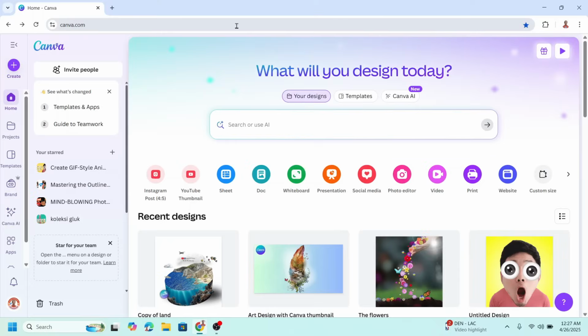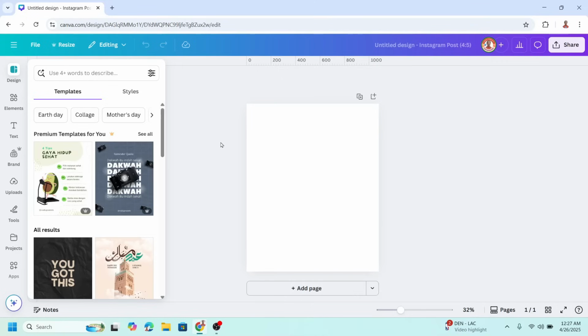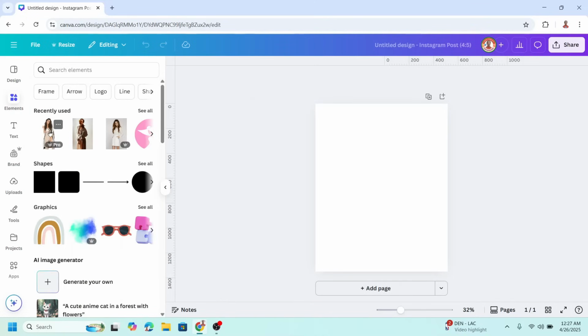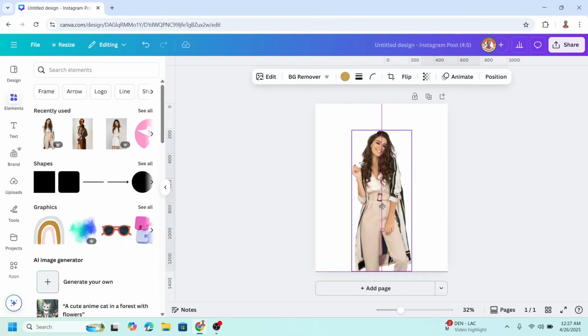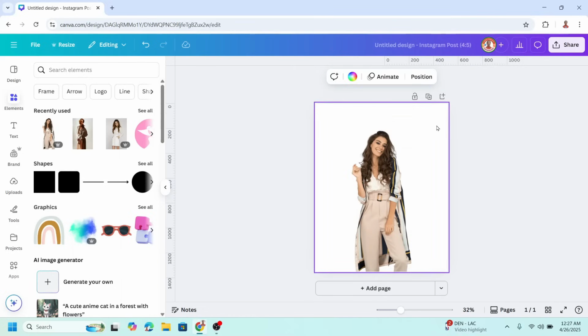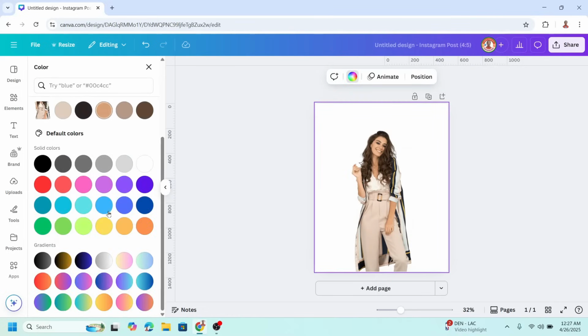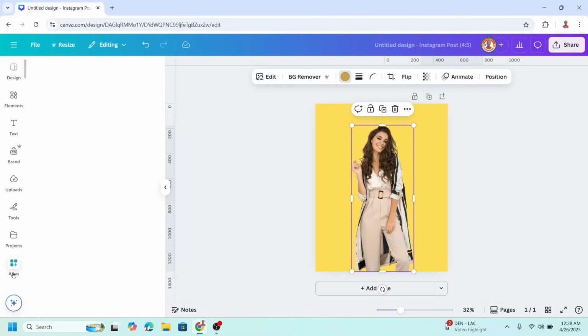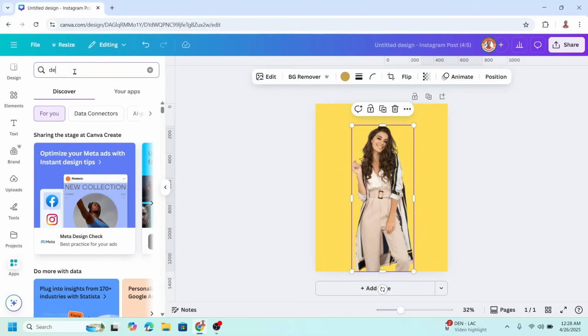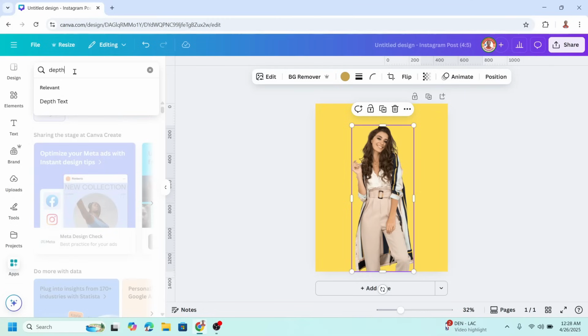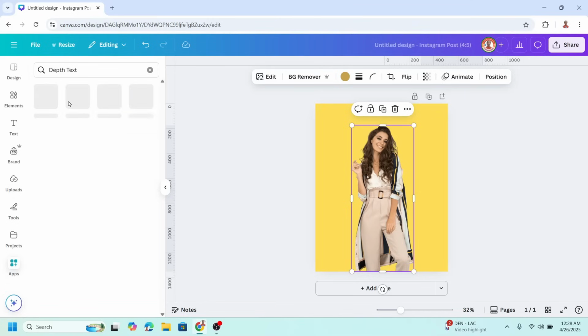Today I will show how to create spiral text animation for a fashion brand. First go to Canva and I will choose Instagram post size and then upload the model photo. For example, I will choose this one and then I will change the background to this yellow and then go to apps, type here dab and choose dab text.